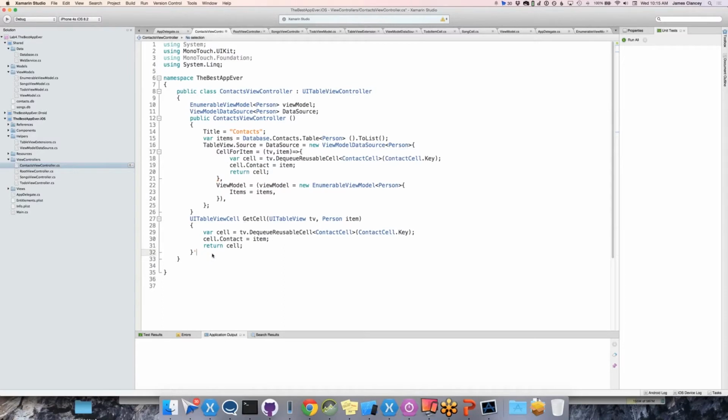So you're going to set it to where you're going to want a new view controller. Let's make a contacts detail view controller. All right, perfect. And we're going to make this a UI view controller. There we go. All right, so we have a UI view controller.